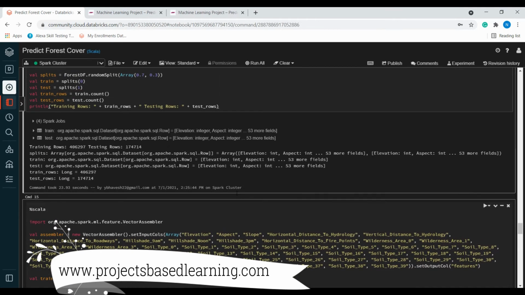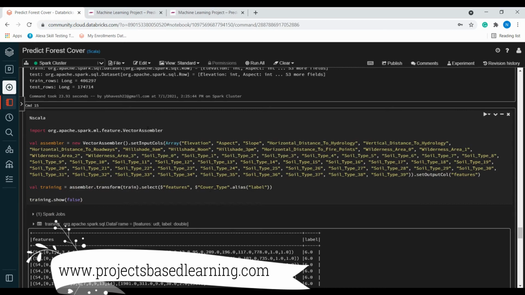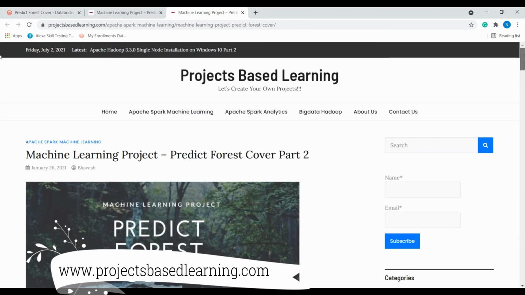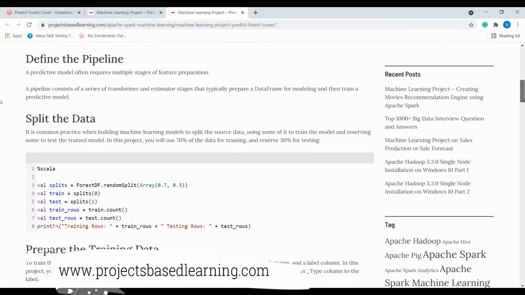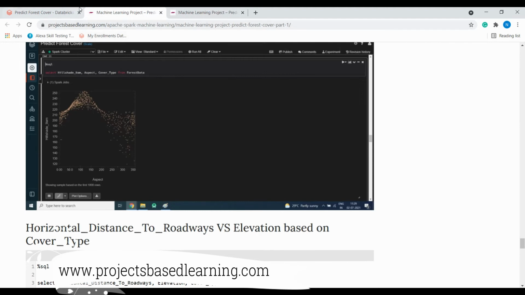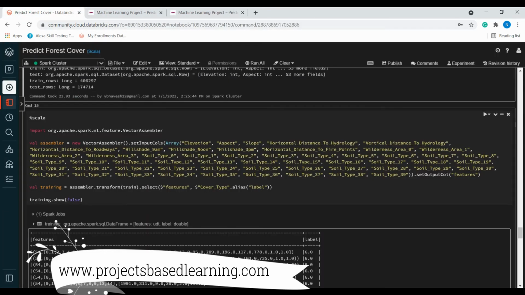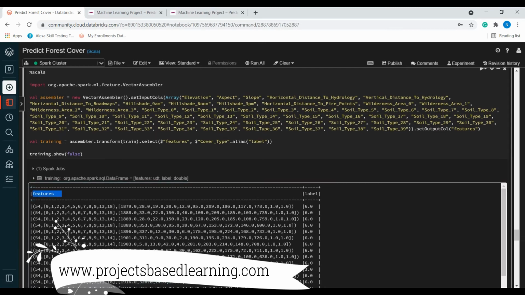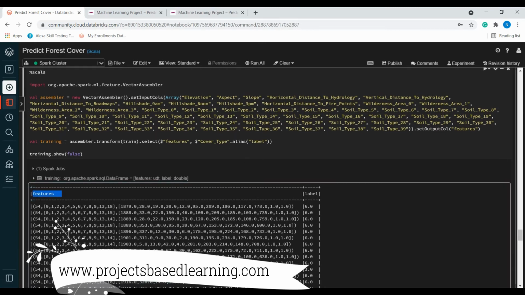The next step will be creating a vector assembler. All these vector assembler details are available on the website: splitting the data, how to prepare the data, and the purpose of the vector assembler. Vector assembler is a transformer that combines a given list of columns into a single vector column. So all these individual columns will be clubbed into a single column named features.